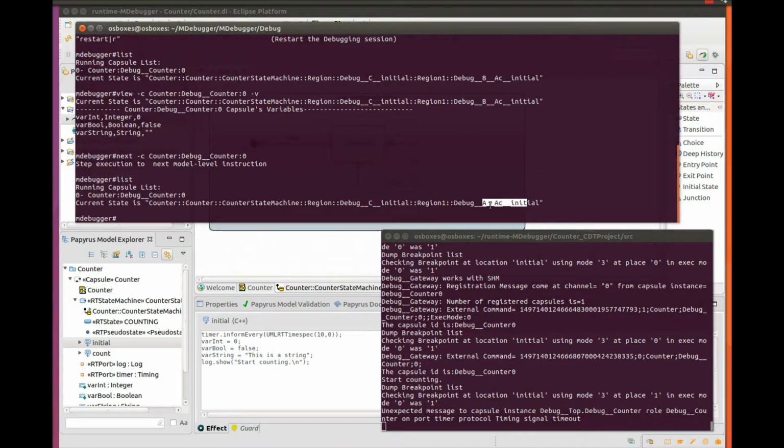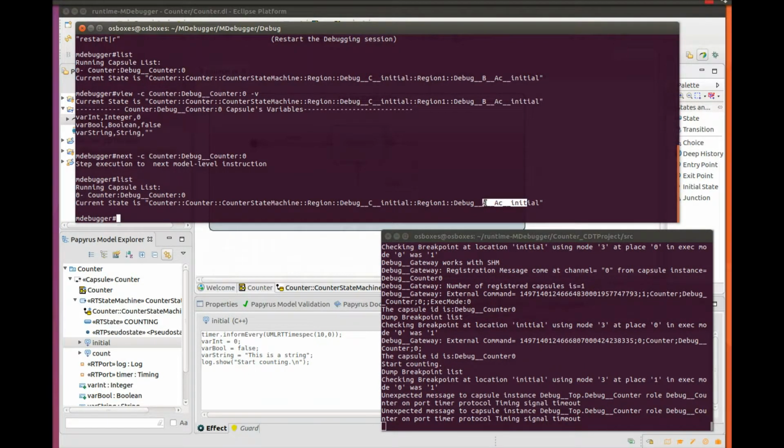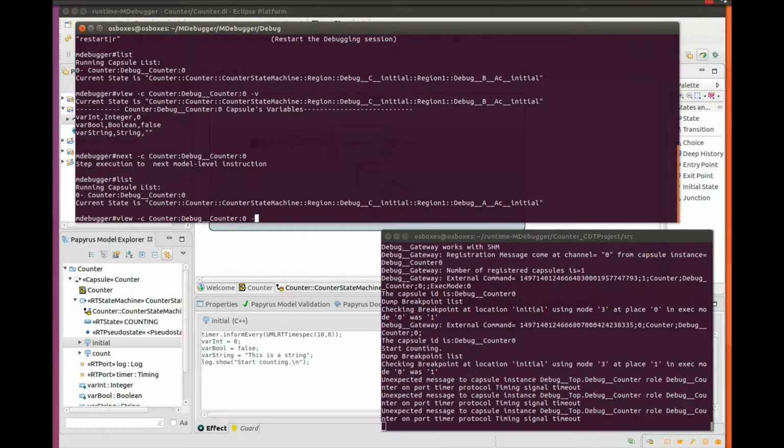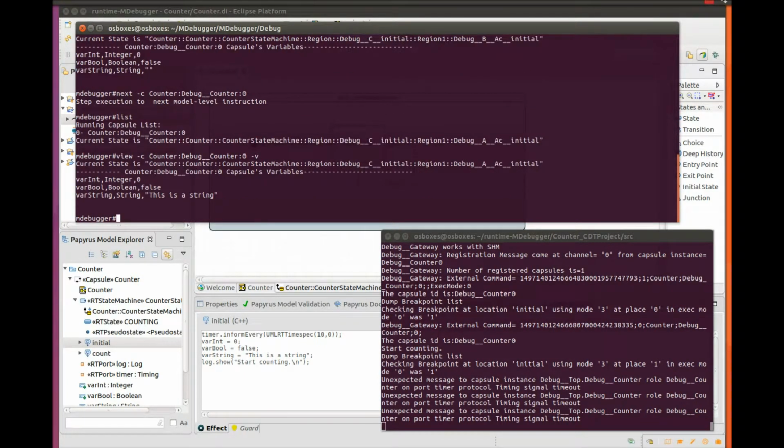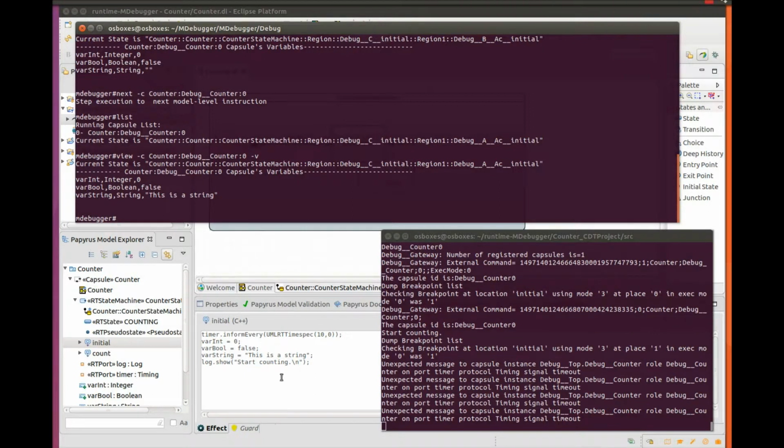We are not before the execution of the action code, but this time after this execution, meaning that this action code was executed. We can check it by looking at the different values of the attributes. And we can see that the default value of our string was set to the one that we defined in the action code.